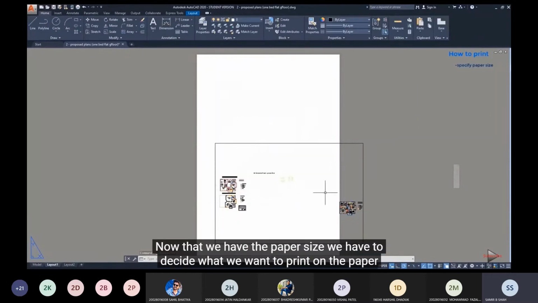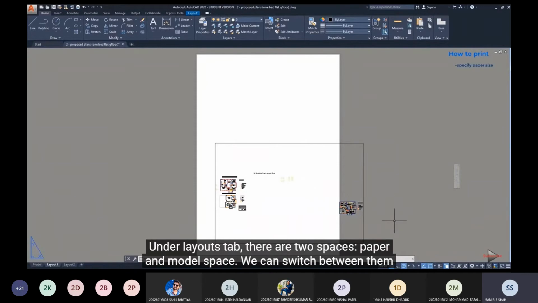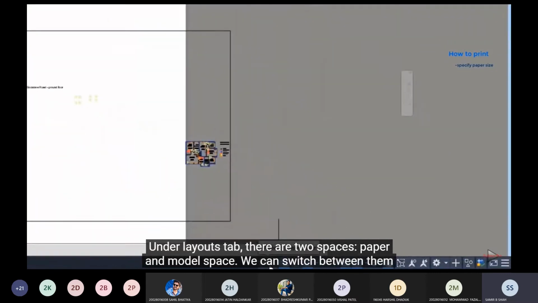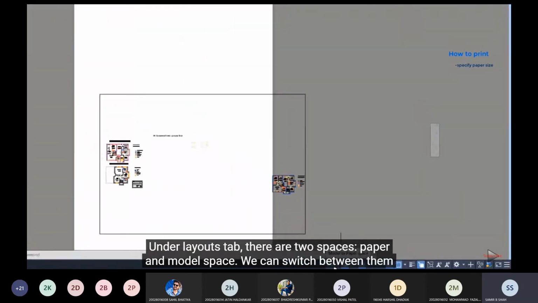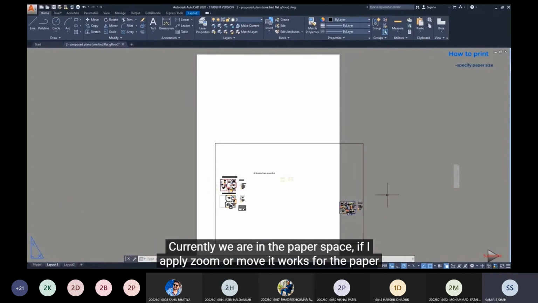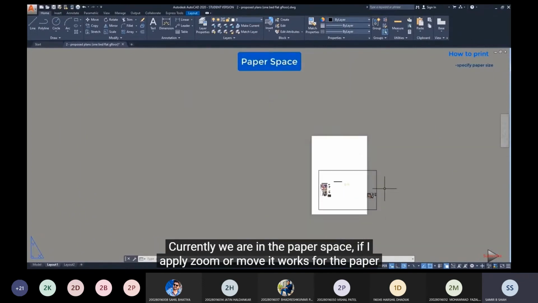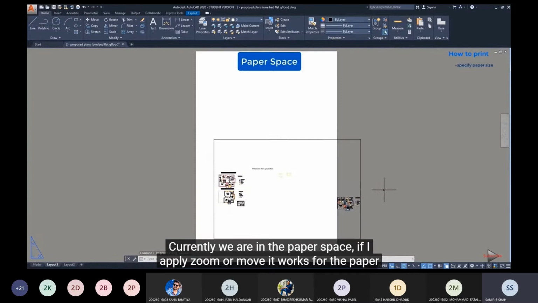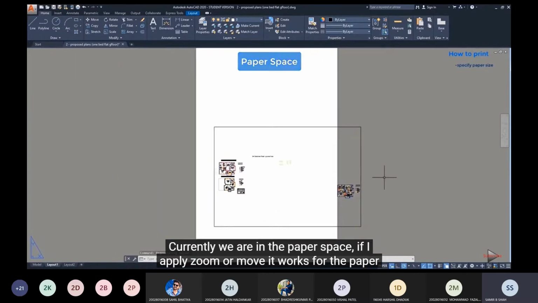Now that we have the paper size, we have to decide what we want to print on there. On the Layout tabs, there are two spaces, Paper and Model space. We can switch between them here. Currently, we are in the paper space. If I apply zoom or move, it works for the paper.